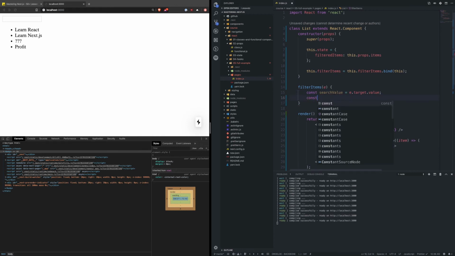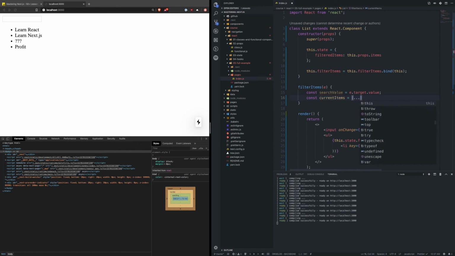Let's get the current items, the full list of items. And I'm going to show another ES6 feature here, which is spreading out items. So we're going to make a new array of items, and we're going to use this ... syntax to spread all of this.props.items into a new array. Effectively, what we're doing here is copying the array so that we don't modify the props directly. So we have the value, we have the current items.